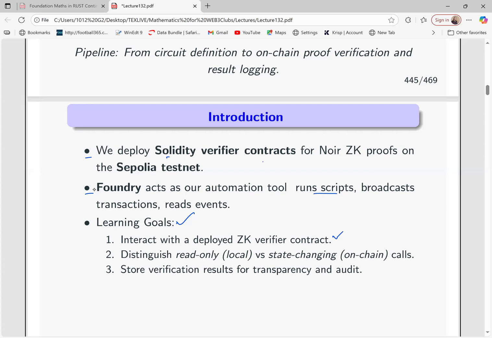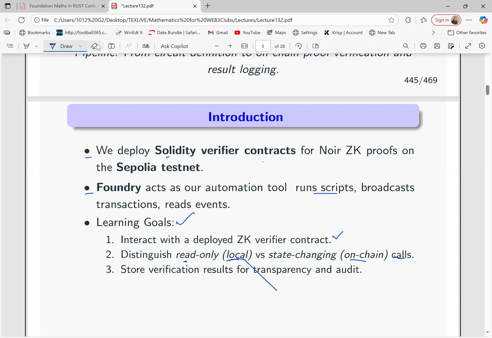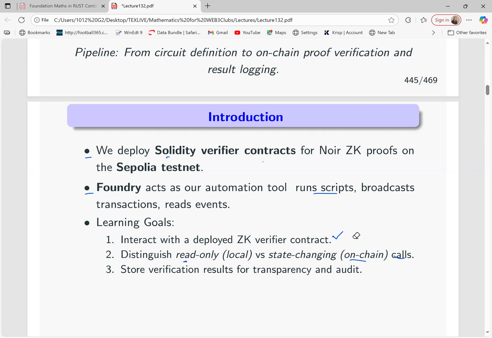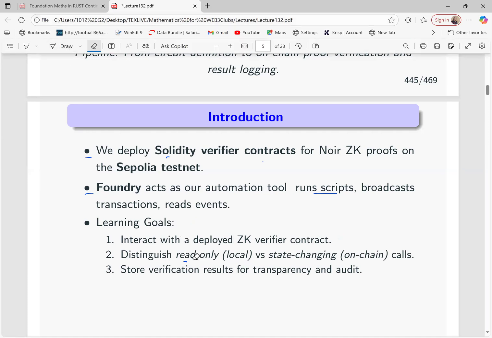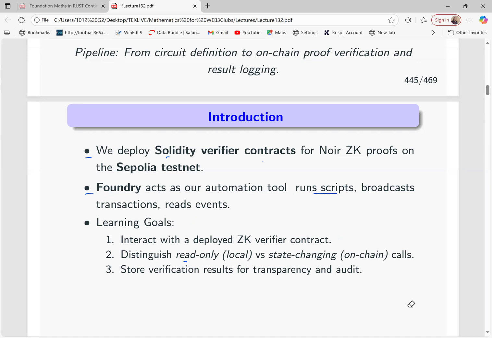I'll also show you how to distinguish between read-only versus state changing. So that is the difference between local and on-chain calls. I'll be teaching you also how to store verification results for transparency and audit. And we said this is the reason we are deploying things on chain, just for transparency and audit.